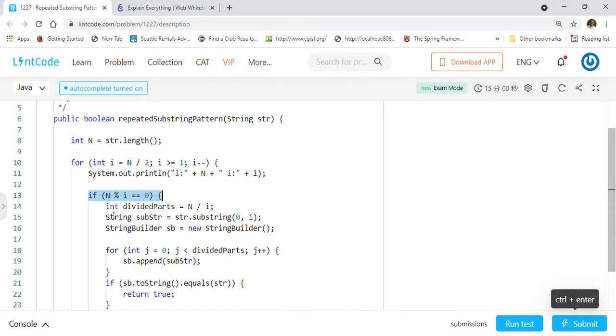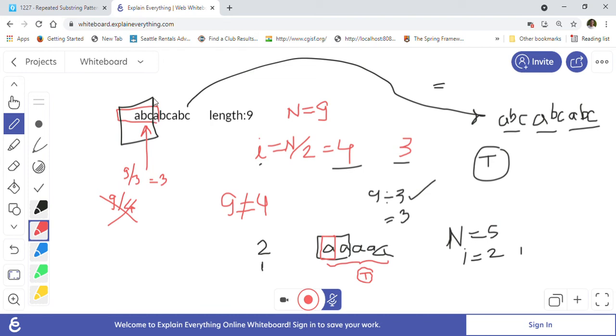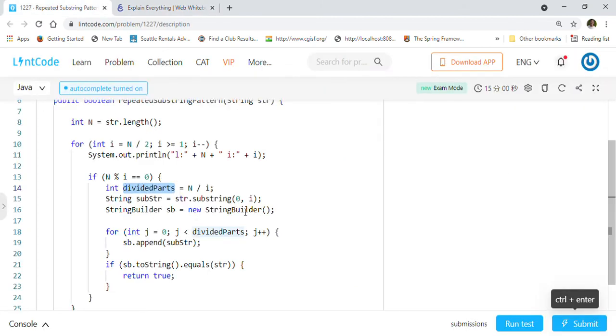So that's what we are doing here by checking, and after that we will create a divided parts variable, so we will know how many parts we are dividing. For example, if it is a 9 length string and we are using I equal to 3, then divided parts will be 3. Then we take the substring from 0 to I, which is 3, and we append that substring 3 times. So abc abc abc, that's what we are appending into the string builder, and then we compare if it is forming the original string, right? So that's what we are doing.